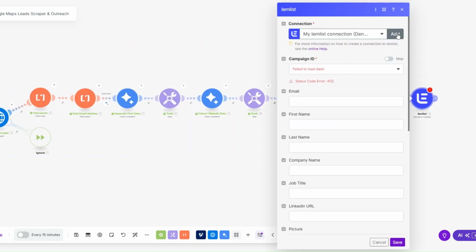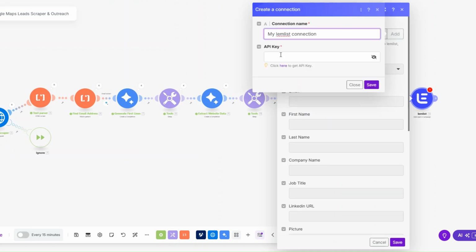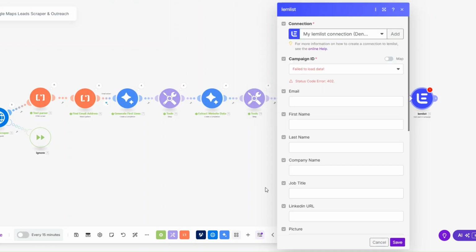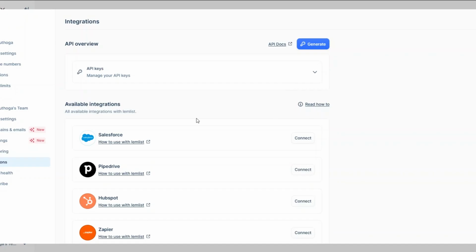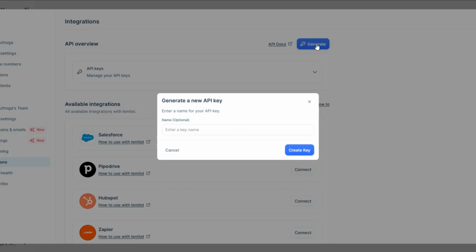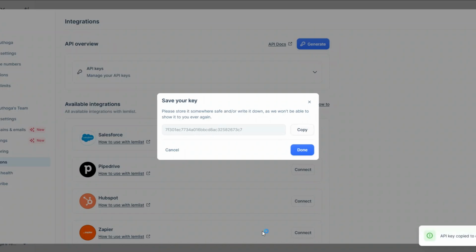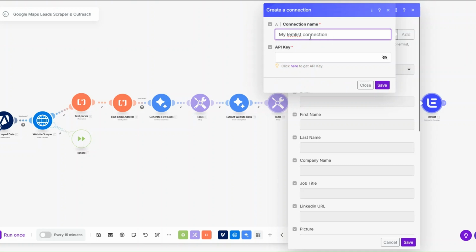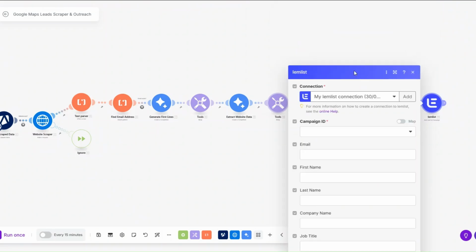Like we did previously, here you'll also need to create a connection between your Make account and Lemlist by clicking on Add, then rename your connection, and then from Lemlist add your API key right here. And then click on Save to create your connection. To get your API key, on Lemlist, click on Integration, then click on Generate to generate a new API key. Here, give it a name, for example, test, and then click on Create Key, then copy it. And then on Make, click on Add. Here, give your connection a name, then add your API key right here, and then click on Save.